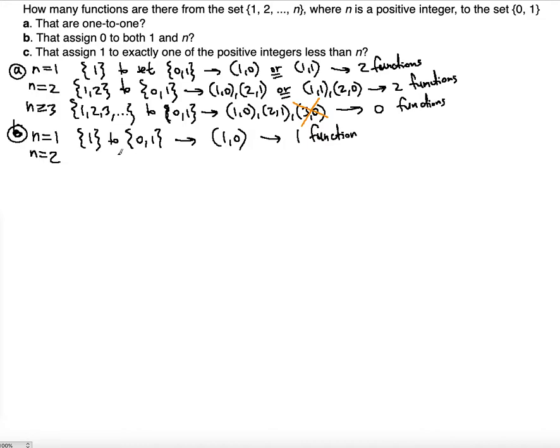So when n is equal to 2, we're going to have 1, 2 paired to 0, 1. The possibilities is that you're going to have 1, 0, 2, 0. Right? 1, 0, 2, 0. Because 0 must be assigned to both 1 and 2. Right? So both 1 receive a 0 and 2 receive a 0. 2 in this case is the n value. Right? So this satisfies the condition. So there's only one way of doing it, so there's one function.